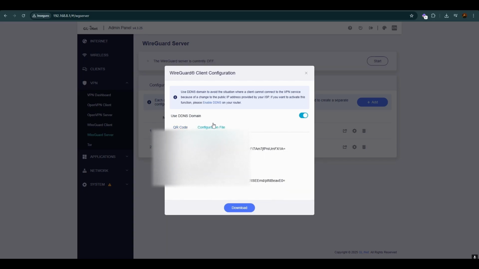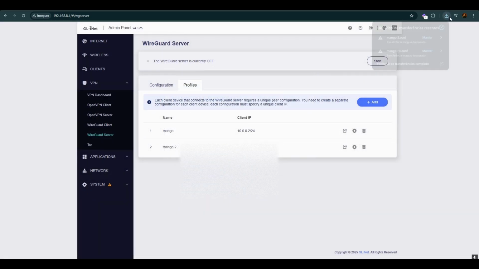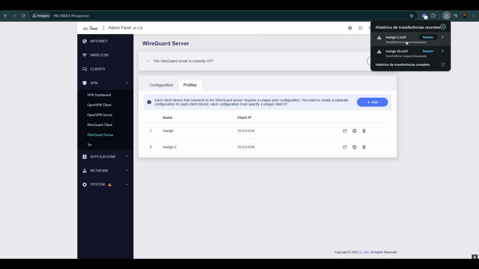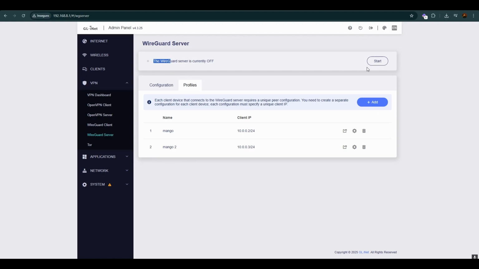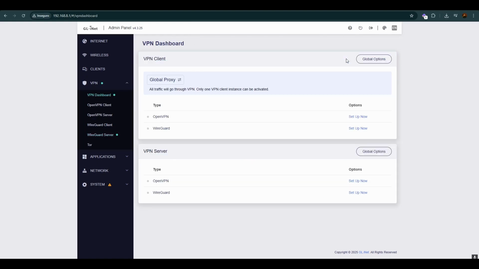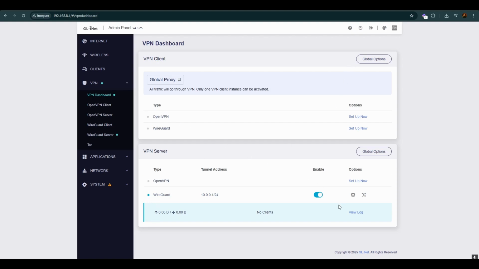You can come here in the configuration file and you're going to see that this changes. So this is a must: check this box here. And we're going to download it. We keep this file because we're going to use it to configure the VPN client on our travels. And then we click start here. So yeah, it's working. It's currently on, as you can see here. I don't have any clients yet because we're going to configure the Mango in the next video, okay guys? So see you there. Thank you very much.